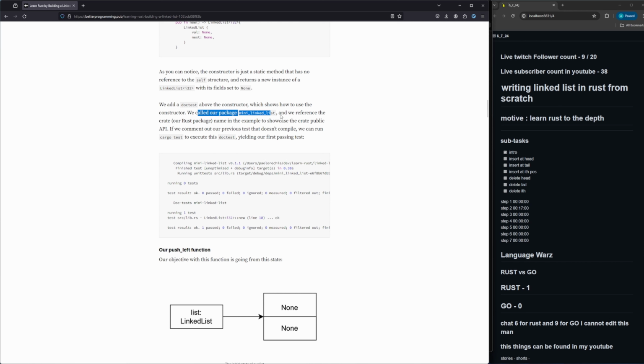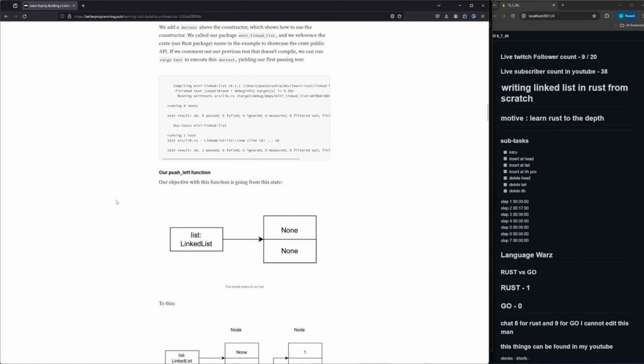We'll call our package mini linked list, and we'll reference the crate name in the example to showcase a public crate API. If you comment out the previous test that doesn't compile, we can run cargo test to execute this doc test, yielding our first... Man, what am I supposed to do now? Okay, compile mini linked list, and okay, not something which I'm looking for.